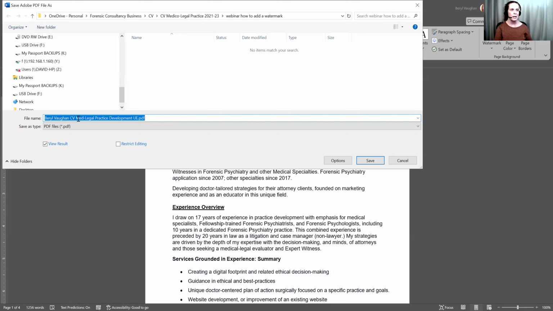Give them your name, state that it's a CV, perhaps say they're a med-legal expert witness or whatever is the right term to use. And I always include the letters UE so that I know this is an unretained expert watermarked document. That's because this is the document I will be providing to them, not a PDF without a watermark, not a Word doc with a watermark or without. It's my Unretained Expert watermarked PDF. I save it.